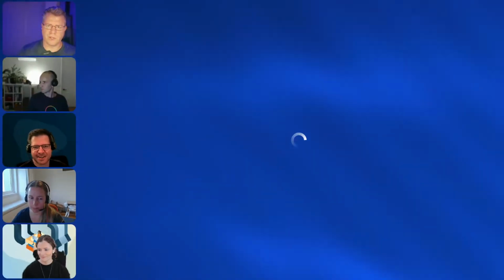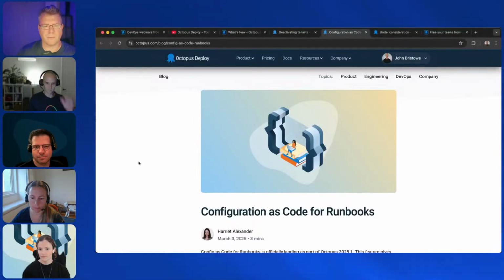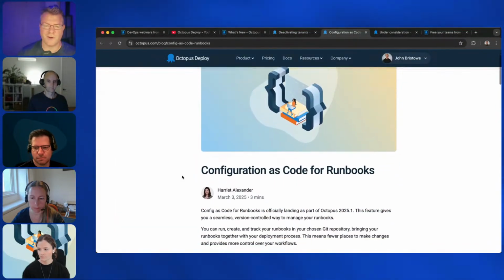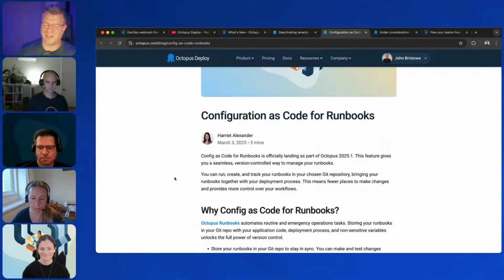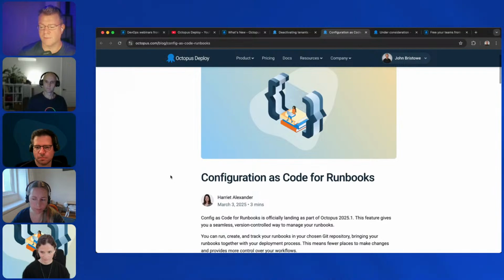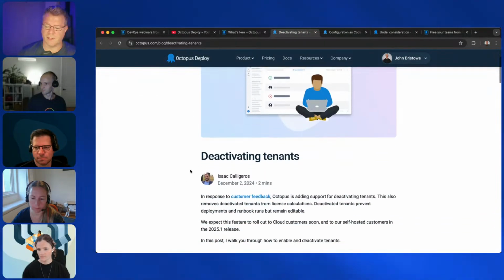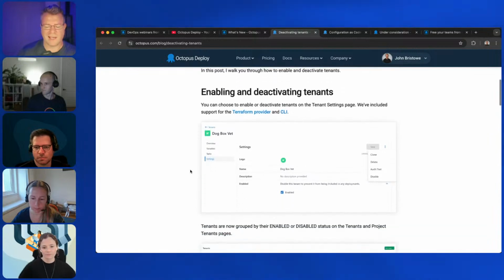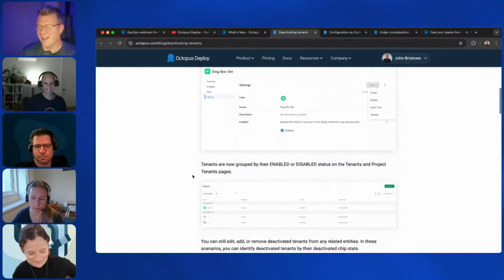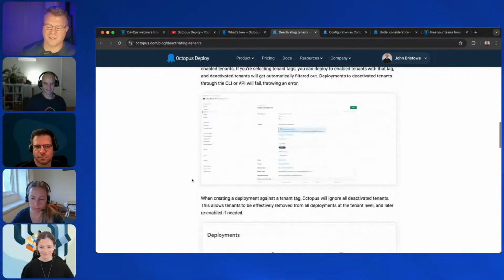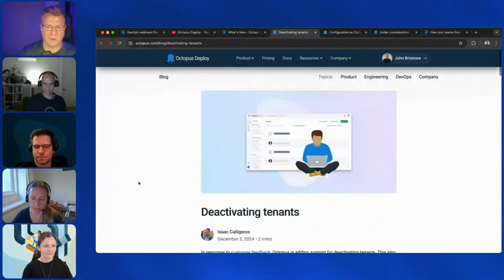Before we move on to the generic OIDC, I just want to point out a couple of resources here. We actually have blog posts for a lot of our key features. Harriet was very nice to make us a couple of blog posts. You can check them out at octopus.com/blog, where she talked about config as code for runbooks, and Isaac wrote about deactivating tenants. So if you're looking for the more textual variety of feature explanations, along with GIFs, you can check out our blog posts at octopus.com/blog. Again, make it a bookmark, if not your homepage.